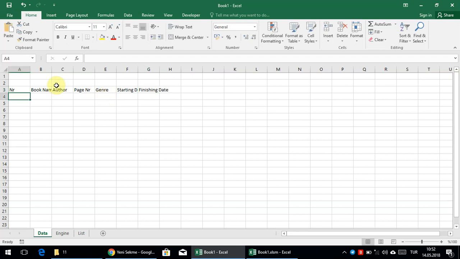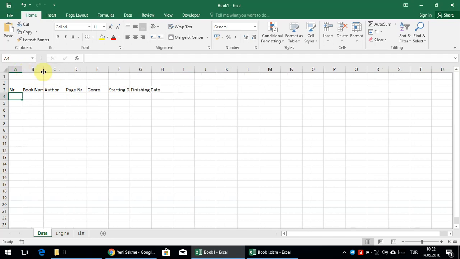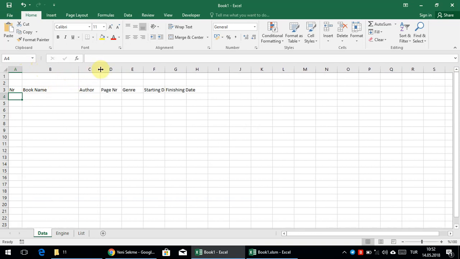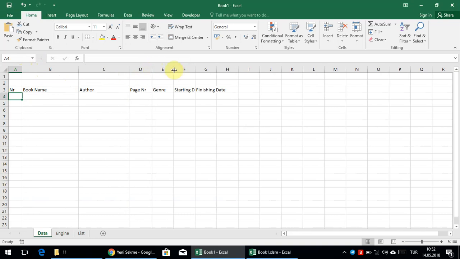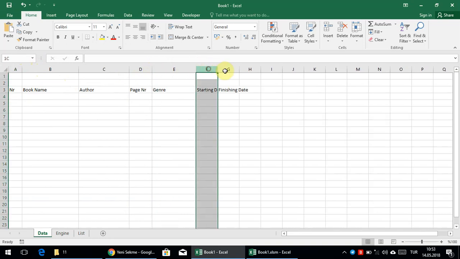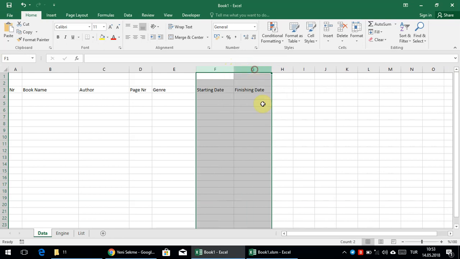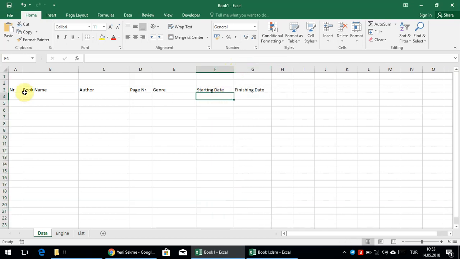You can enlarge these number of columns, but I think these are okay. So we're going to resize the columns width like this. Book name needs to be a little large, also author, page number, this much enough, genre, starting and finishing date. I select both, clicking F and G, and we're going to resize them just like this. That's it. We have a table.